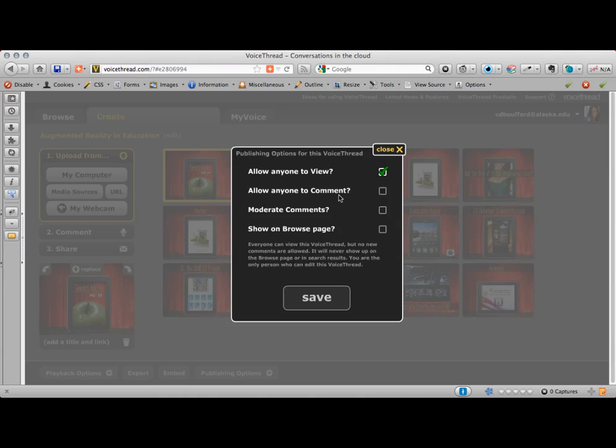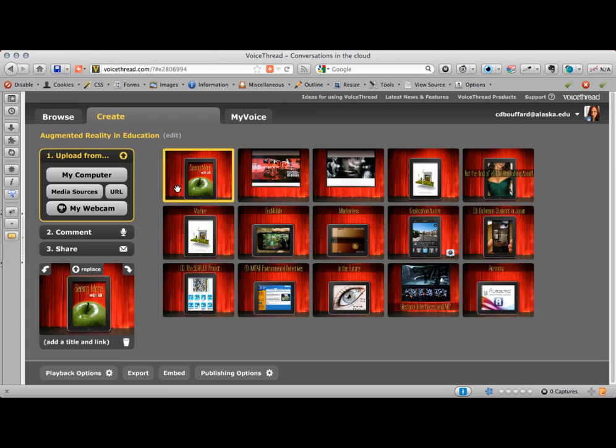If you want anyone to be able to comment, if you want to moderate comments, or if you want your VoiceThread to show on the browse page, you can also select these options. I'm going to save these once I've made my changes. Now I have a public VoiceThread that everybody should be able to see.